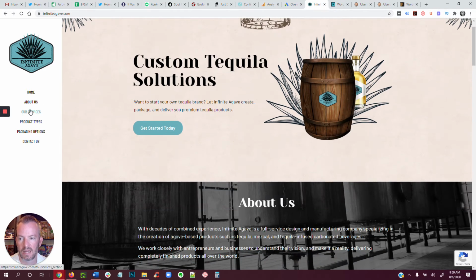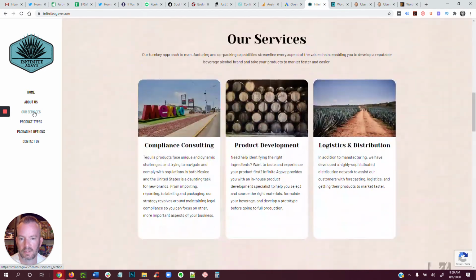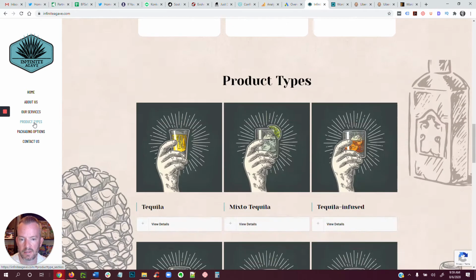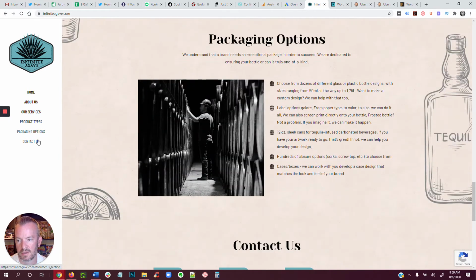People arrive on the site. We have a navigation bar here. All the navigation bar really does is jump you around to the different content areas of the site. So you have services, we have product types here, we have packaging options, we have contact.